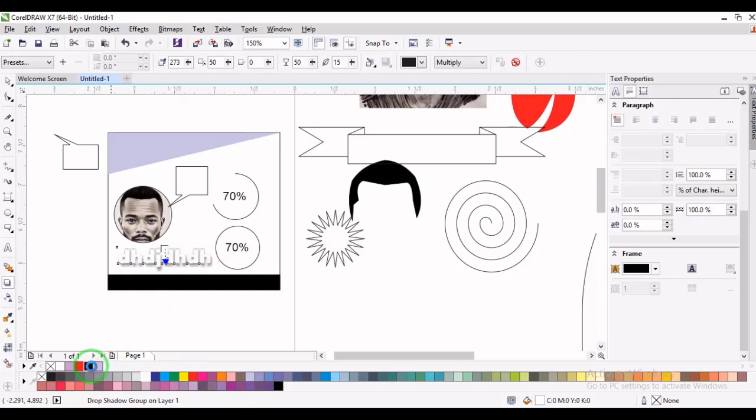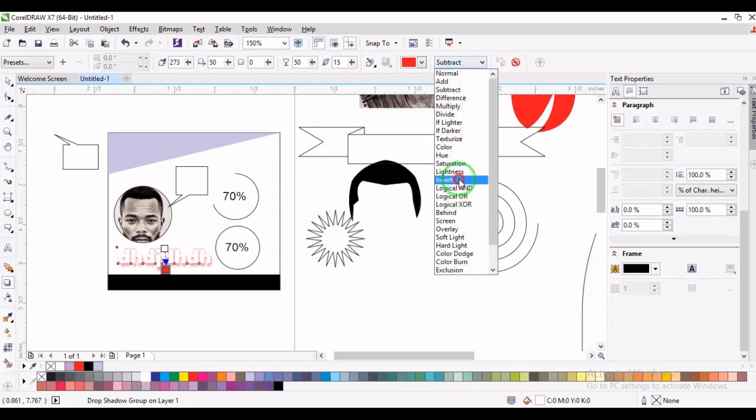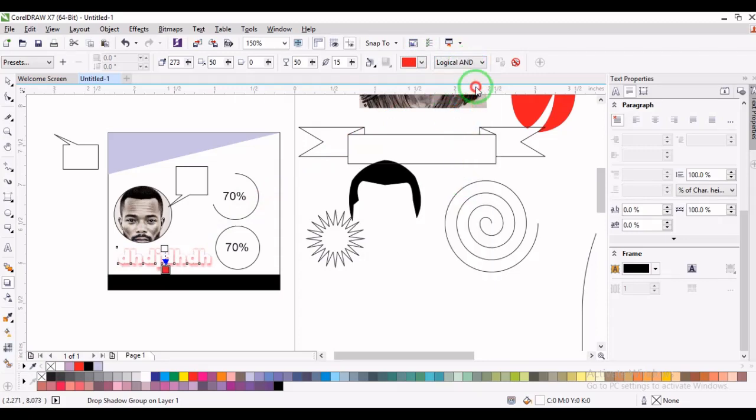I can then add an outline or remove my outline, increase my shadow and all of that. You can change your shadow color to whatever color you want. You can change the shadow style from normal to subtract, and just go around with that. And if I don't want the shadow any longer, I can just click on this to remove the shadow, and I can just delete my text.